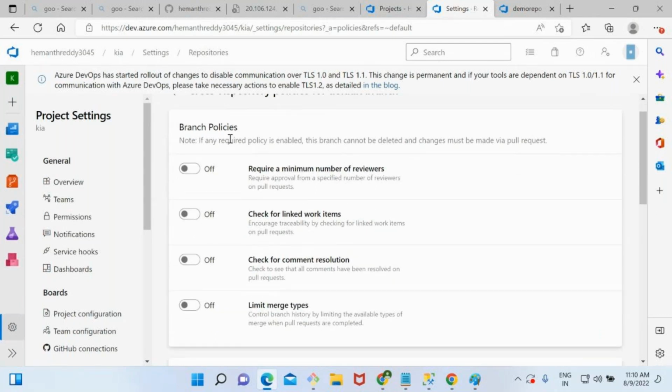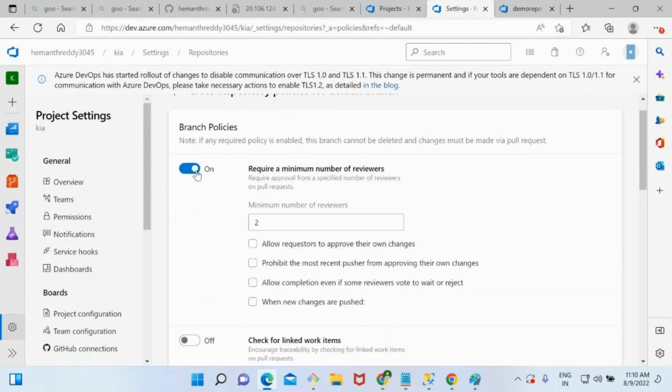And see the branching policies. Required minimum number of reviewers. What do you mean by reviewers? Someone should approve it. Those people are called reviewers. They will review and they will approve. I require a minimum number of reviewers. Why do we require a minimum number of reviewers?